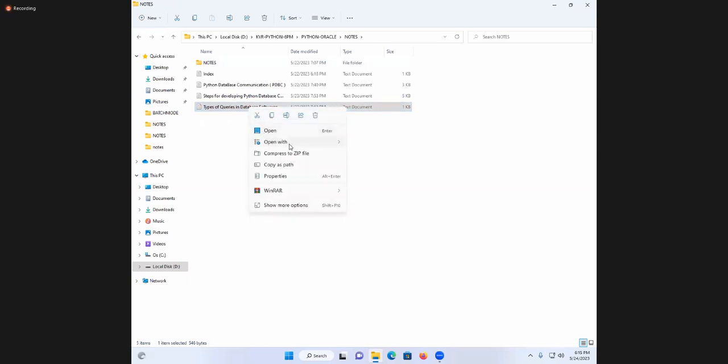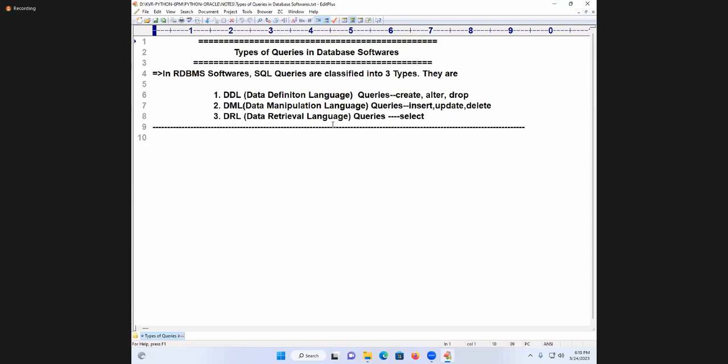Now I'll move to the further types of queries. Last class I completed what? DDL. DDL queries completed. Today we are entering into DML. What is the use of DML? The name itself says manipulation. The purpose of DML operations is to insert records into the table, to delete records from the table, and to update the records in the table.